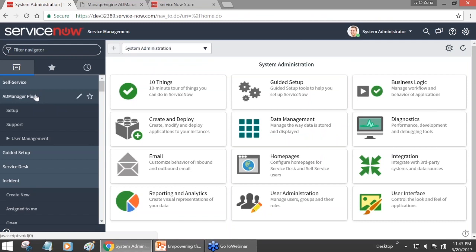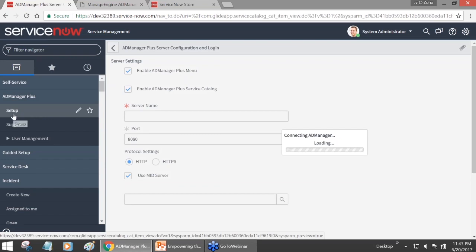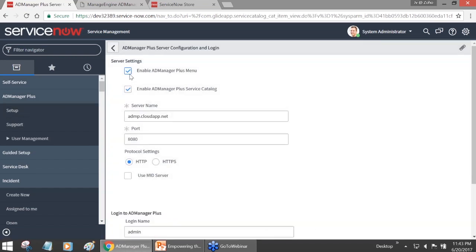Setting this up is pretty simple, just a single step process. Get into ADManager Plus, setup. Make sure that both of these checkboxes are enabled. The first checkbox will give you access to the menu that's a part of the ADManager Plus application. The second checkbox is going to let your end users have access to the service catalog, which gives them access to perform or raise requests for the 6 fundamental tasks that we're discussing today. So both of those checkboxes enabled.